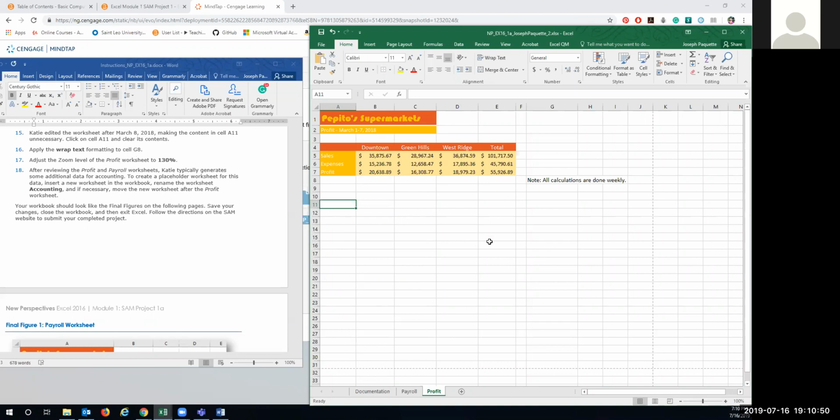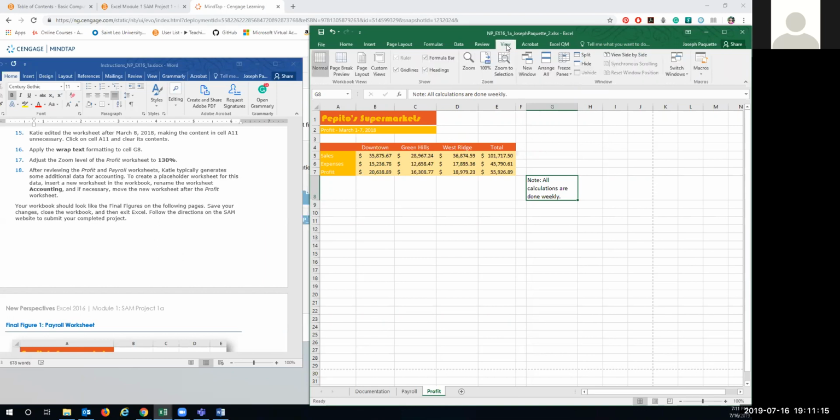Apply wrap text to G8. So here's G8. So the column ends there, right? But the words go out here. So if I was to type something in there, you wouldn't be able to see that anymore. So wrap text right here, and it automatically adjusts the column. Zoom level for the profit worksheet 130. That's View, Zoom, 100's not going to work this time. So custom 130.